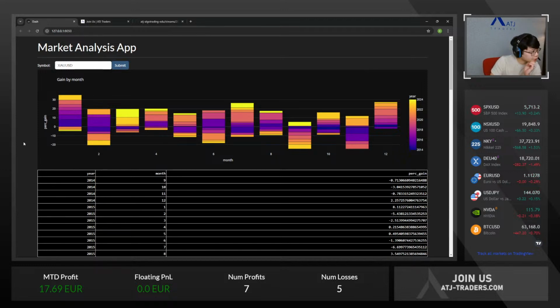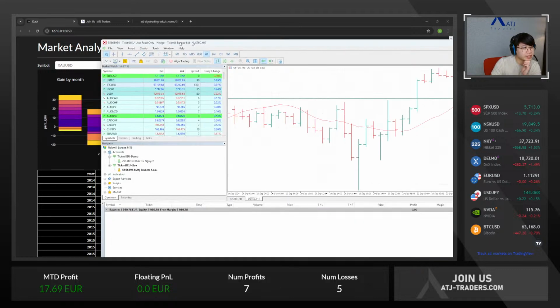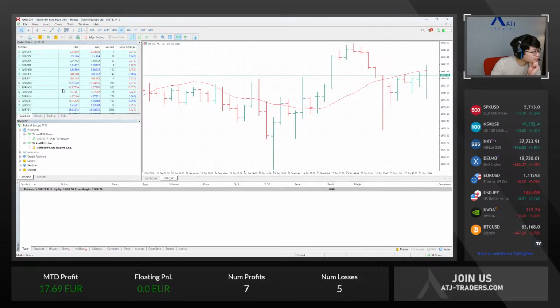So gold seems to rally a lot in January and December, right? So maybe this is like a 2-month swing trade. That would be very interesting. Only problem with gold is that brokers charge swaps, right? So overnight fees on XUSD.